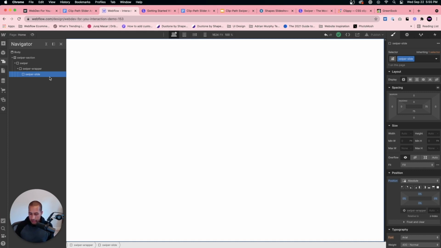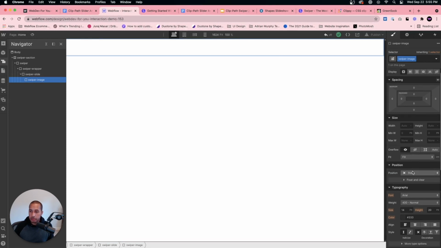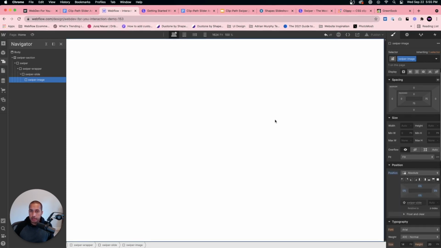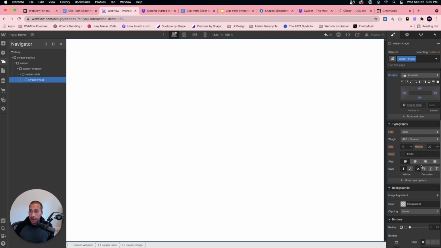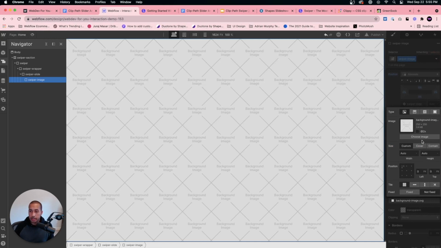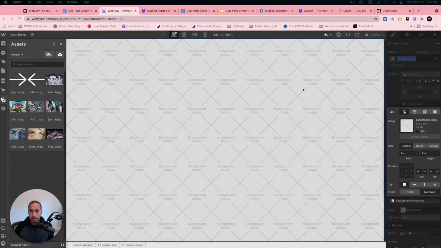So first in the slide, we're going to add a div block, and I'm going to call this Swiper image. And again, I'm going to set the Swiper image to a position of absolute and full. And then this is where I'll add my background images. So now I can go ahead into backgrounds, and I can click the plus, and I can say choose image. And I added these images already, so I just grabbed them from my assets panel.